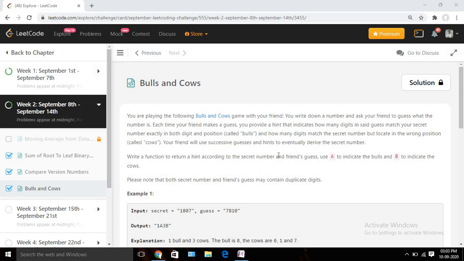Today's problem name is Bulls and Cows. So let's try to understand the problem statement first, then we will see the given example, and then we will try to design a solution for the same.